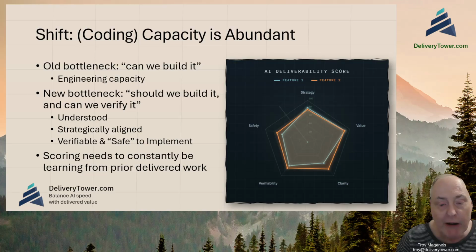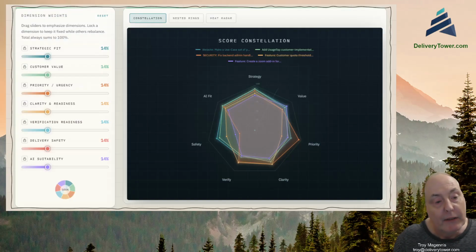And what we're really trying to do, as a superpower, is take the work that we've delivered historically using AI, learn from it, and improve these factors up front. Not all teams are going to want to use these dimensions in the same way. So here I've broken some of those dimensions out into smaller aspects: strategy, value, priority, clarity, verifiability, safety, and AI fit.